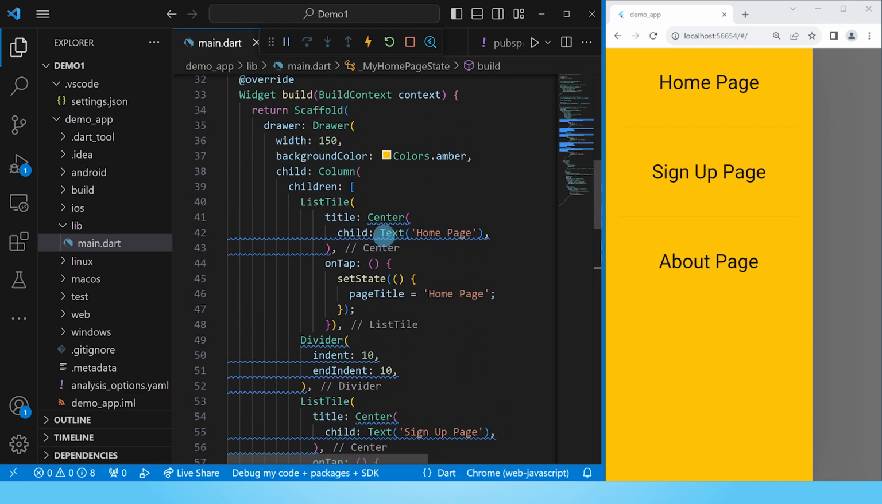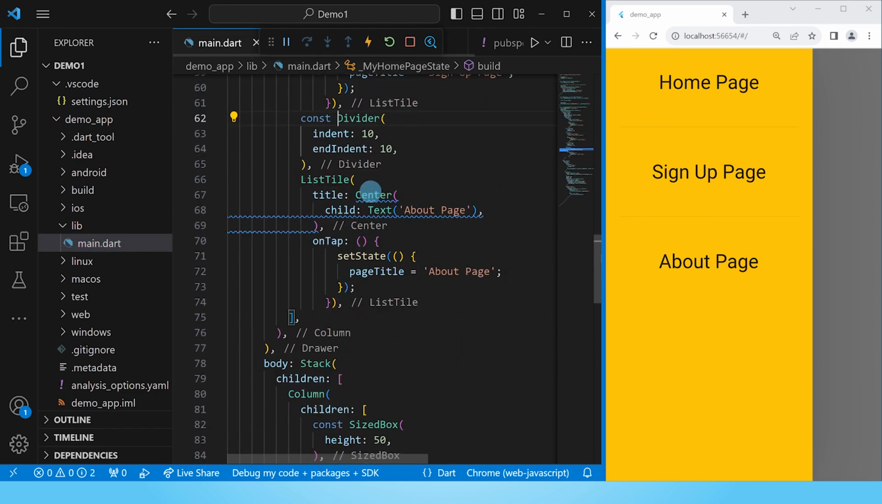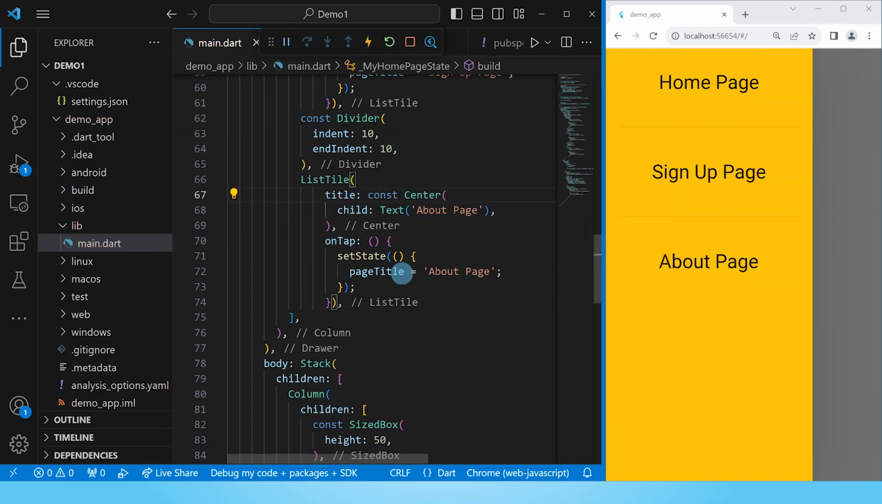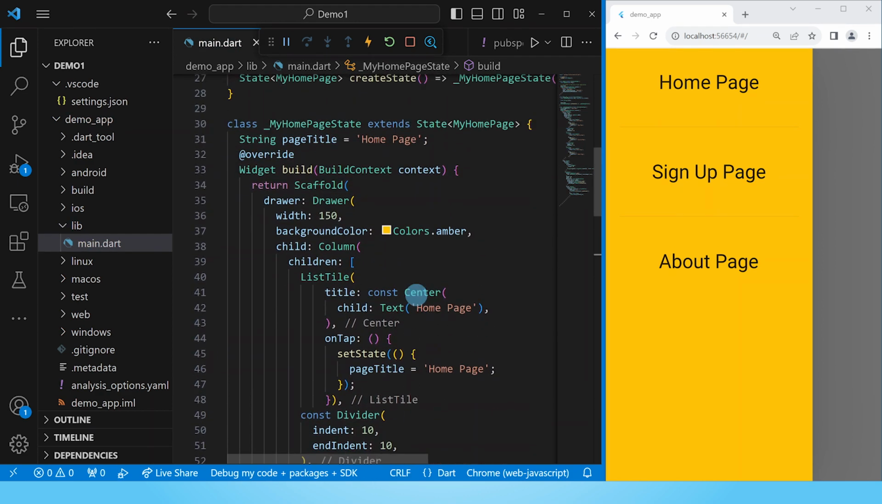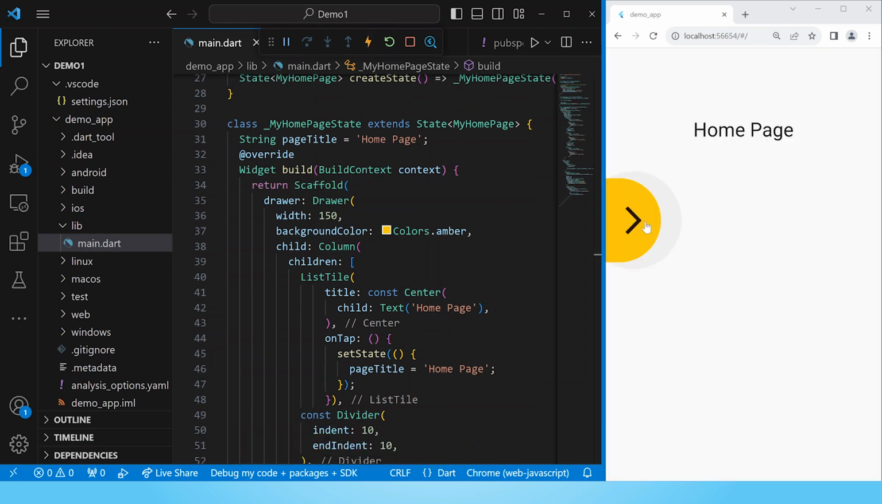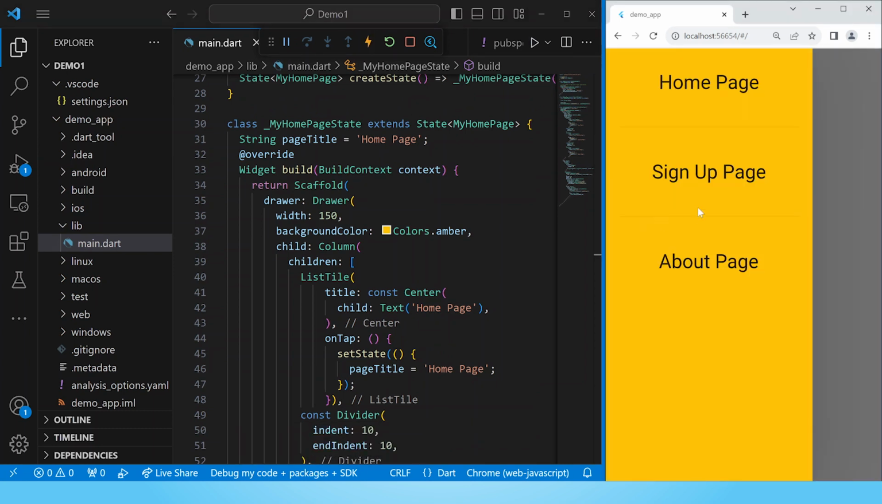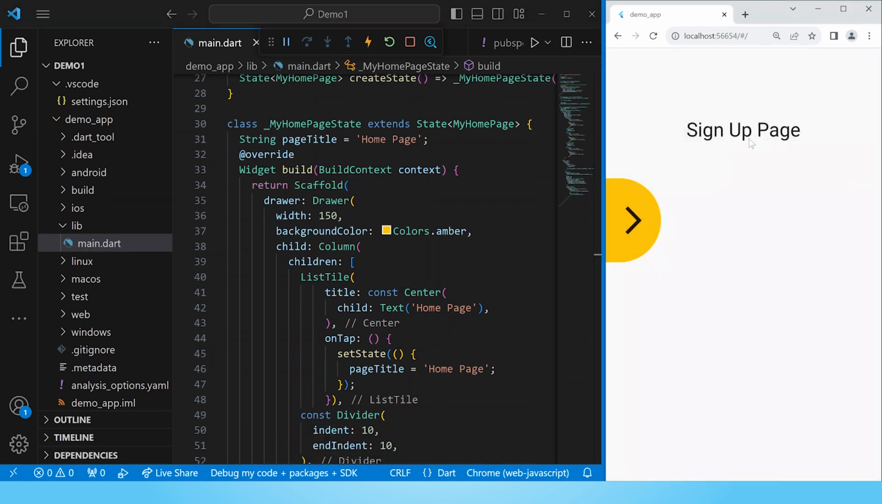The last thing we need to do is add const keywords where necessary. So let's save this to get our formatting, and let's now reload our app. And here is our reloaded app. If we click on sign up page, for example, the value of the page title changes to sign up page.